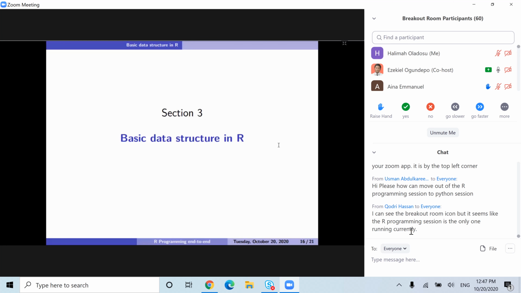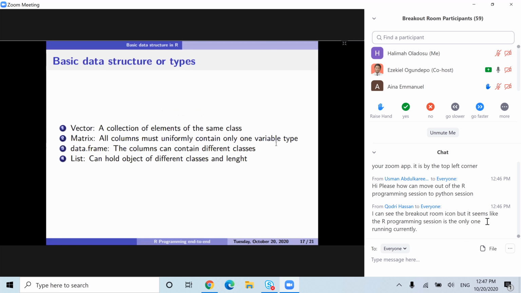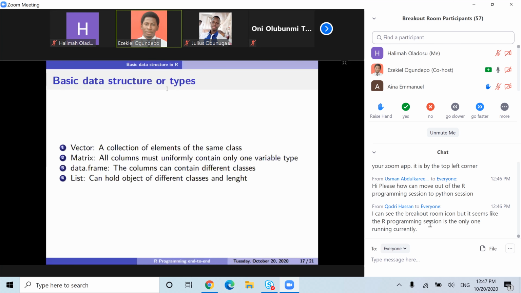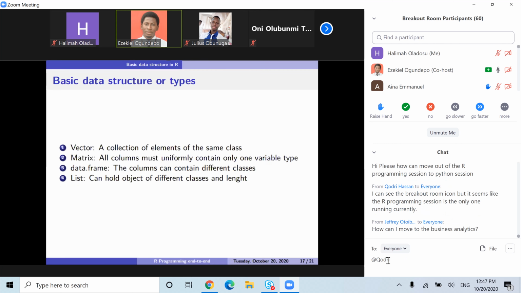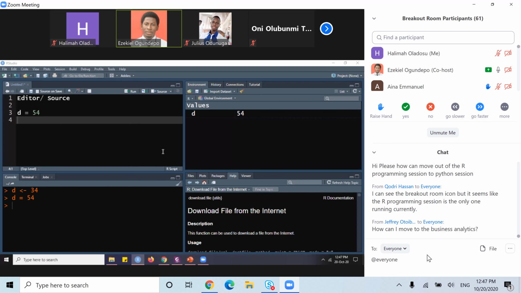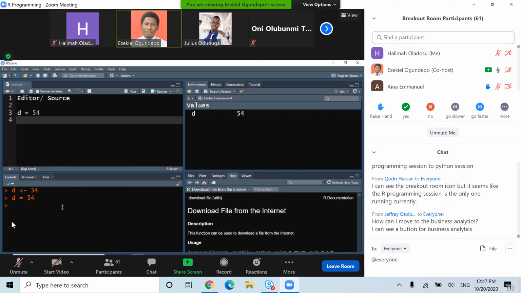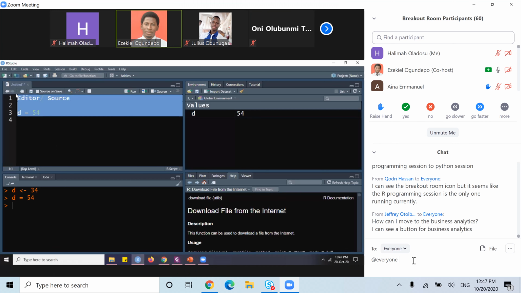All right. So we have what is called basic data structure in R. But before we go into this one, we look at the various atomic objects in R. So I'm going to switch to my R Studio and show us. Let me share my screen. Okay, please can you see my R Studio? Yes, we can. All right, thank you so much.